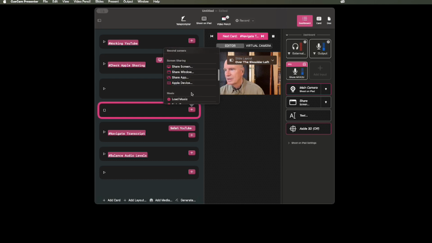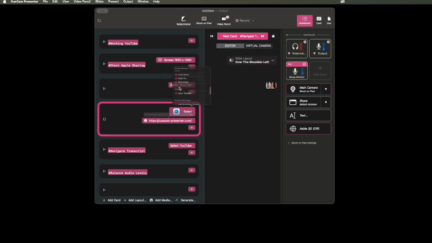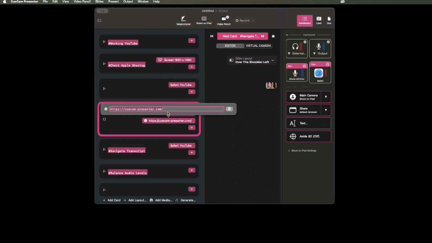So I'm going into open website, and the URL I want is what I just copied, and I want it to be Safari. That is open with it. So that's great.